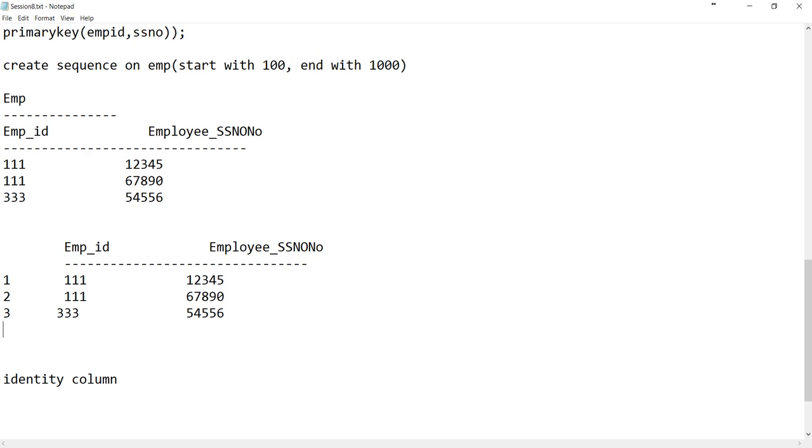Basically, a surrogate key is used for identifying the rows uniquely, the entire row with one sequence number. In SQL Server we call it an identity column. In Oracle we call it a sequence.